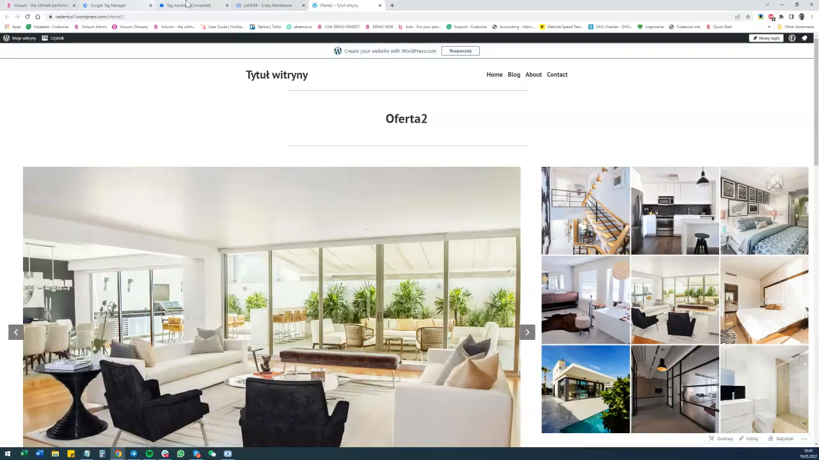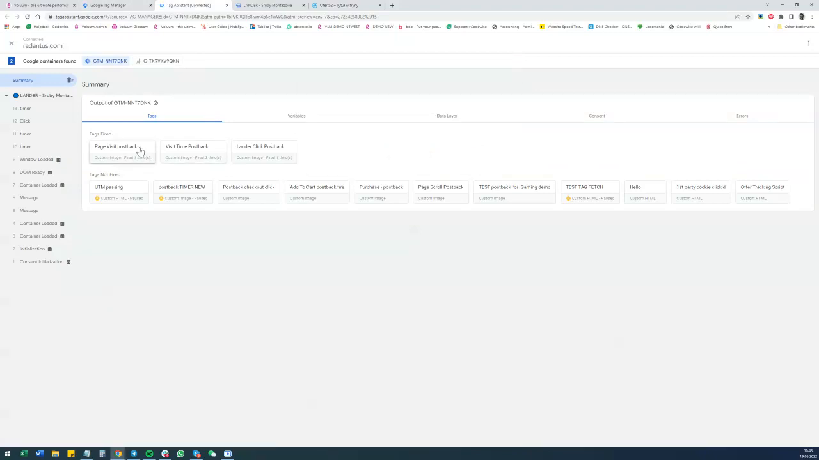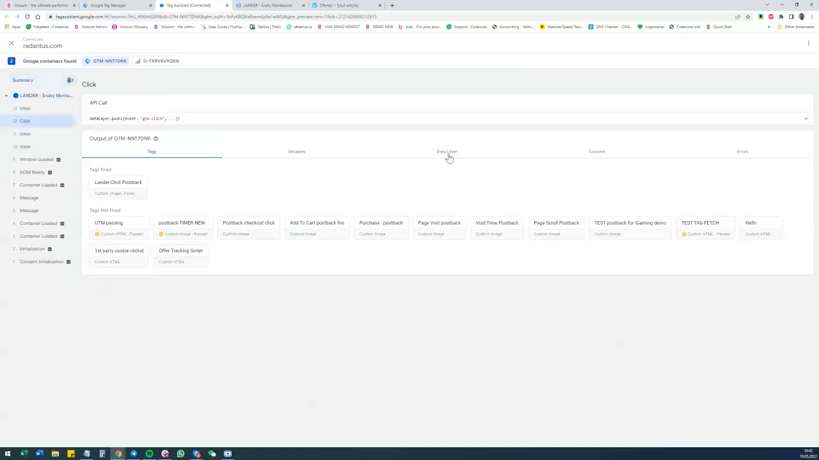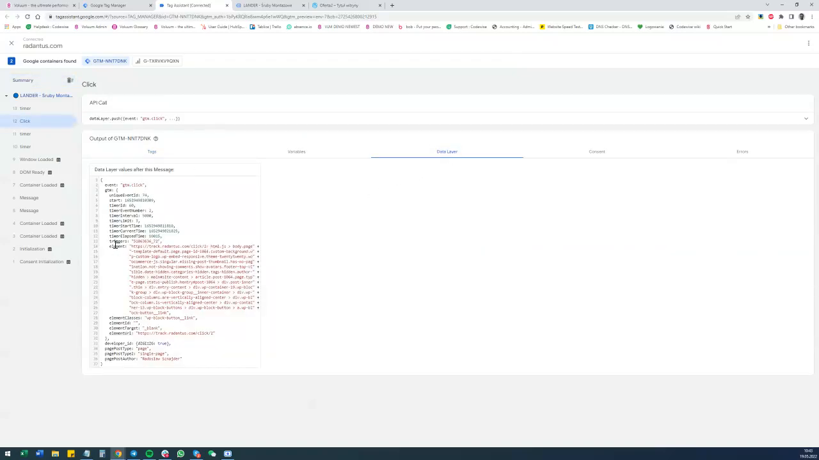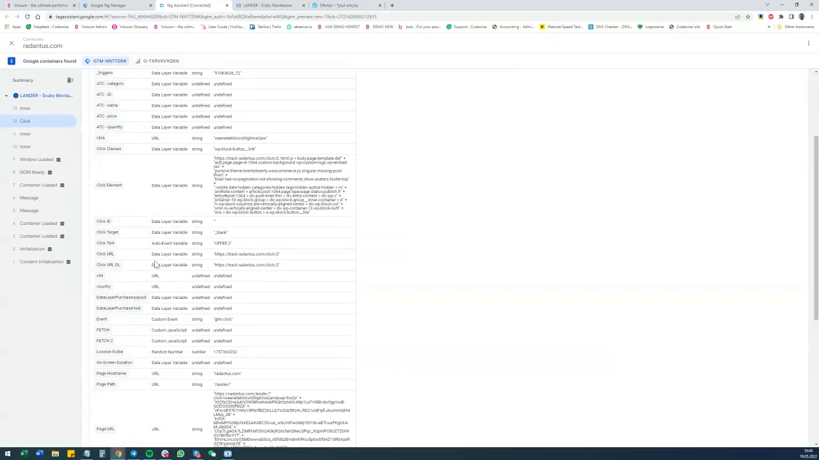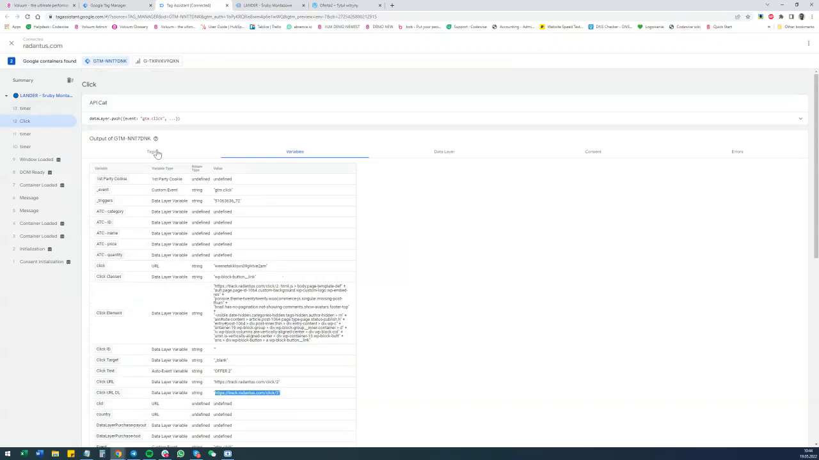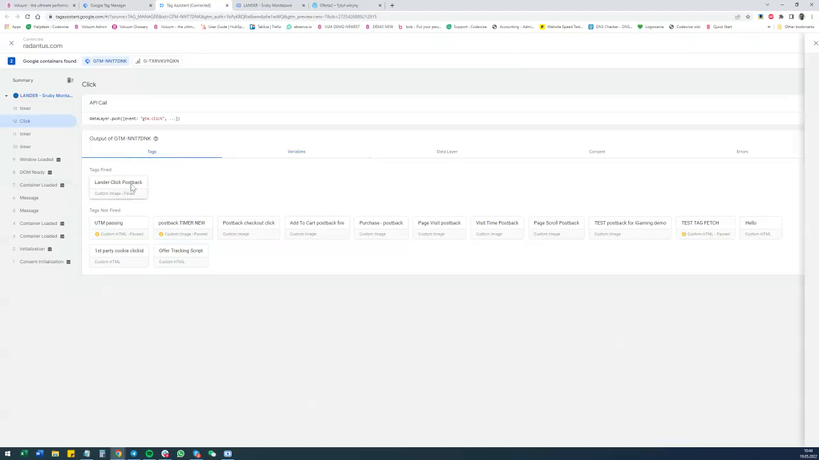So I'm clicking this button, I'm getting to my offer, and what happens on the Google Tag Manager side? There is a click event recorded. As you can see in my data layer, my GTM element URL equals click2. This is exactly which URL I have clicked. My variable based on my data layer also contains this value, and also this event triggered to fire my tag.